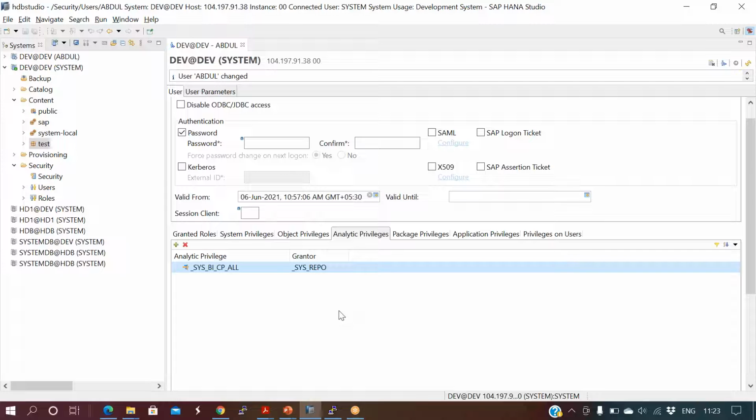Okay, so this CP_ALL is something like SAP_ALL. So we don't assign this to the end users. Basically, we assign this in the development system for the developers so that they can do the development testing. Then they can move their changes to quality or production. In quality and production, we don't assign this one.